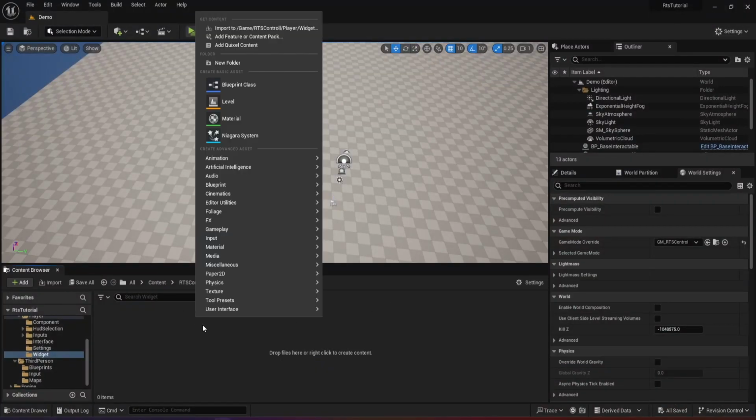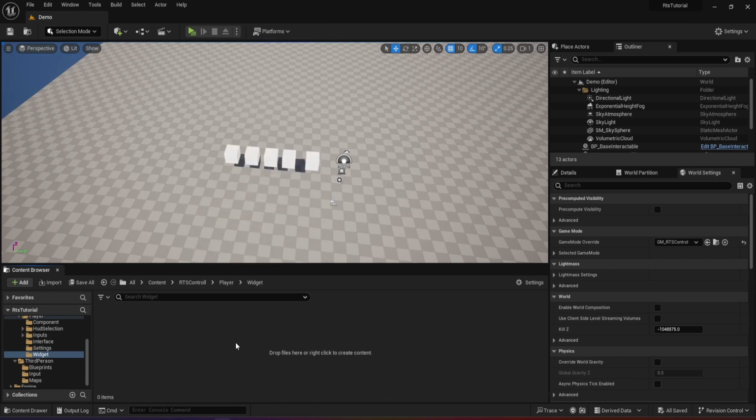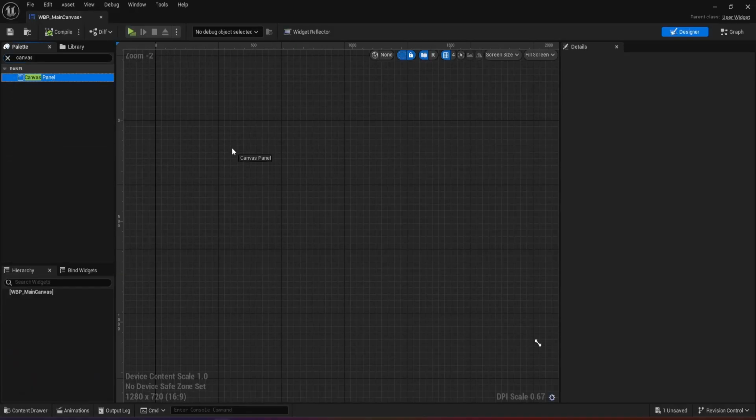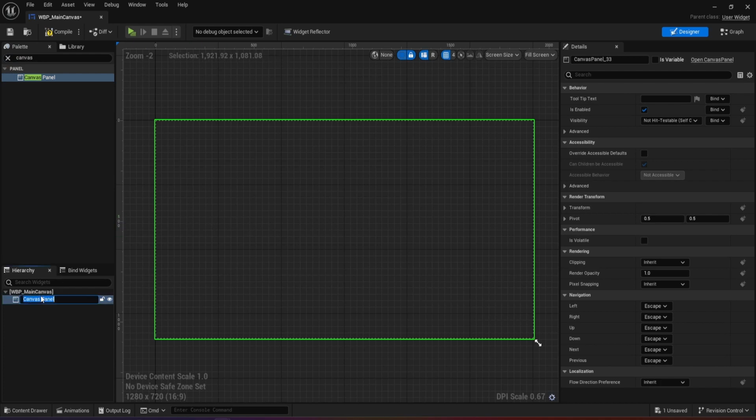So the first thing we're gonna create is a user interface. We're gonna create a blueprint, and we're gonna call this WBP, we're gonna call it main canvas, right? Main canvas, nice. We're gonna add a canvas here, and this is gonna be the main. Make sure it is a variable. We're probably gonna use this to do something.